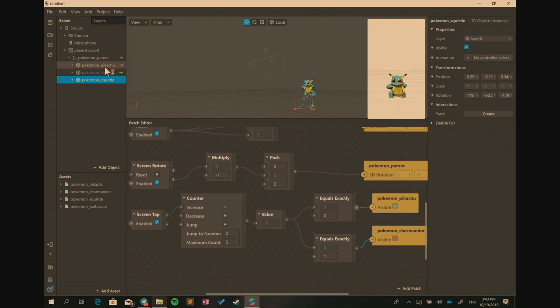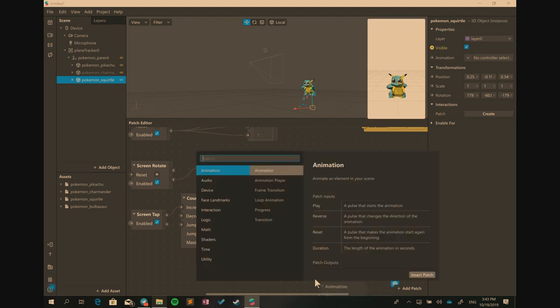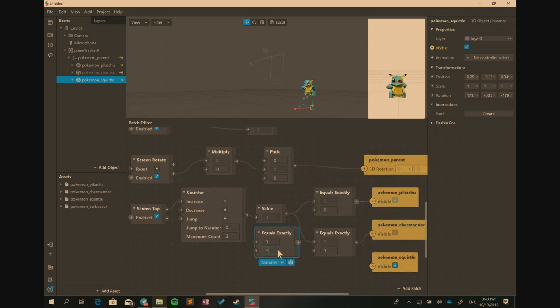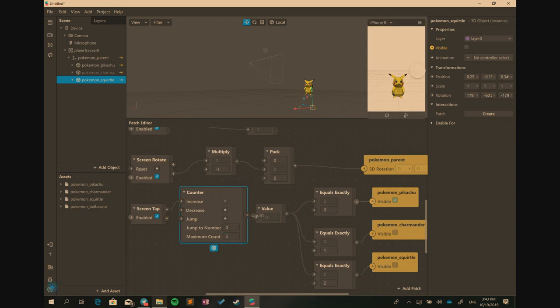Then we can add the Squirtle's visibility as another patch. Now we can create another equals exactly patch. You guessed it, 2. Then we'll map the values as the input of equals exactly, and then map the value to be here. Now we need to increase the maximum count to be 3. So now the values of the counter change from 0, 1, 2, 0, 1, 2, 0, 1, 2. So now we've got 3 Pokemon. You can do this for an arbitrary number of Pokemons.